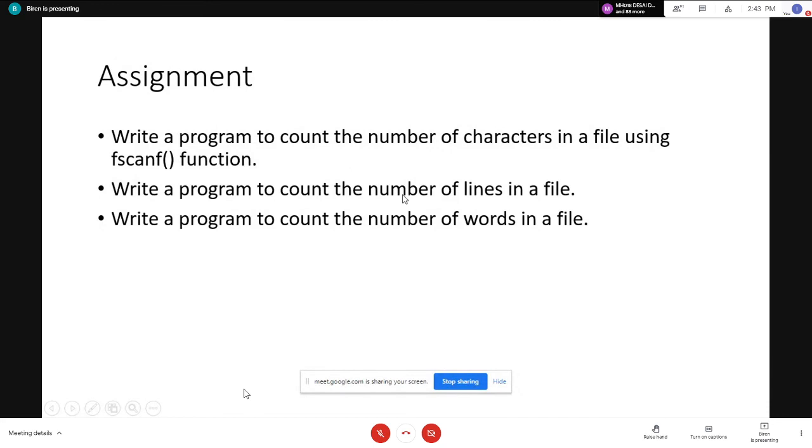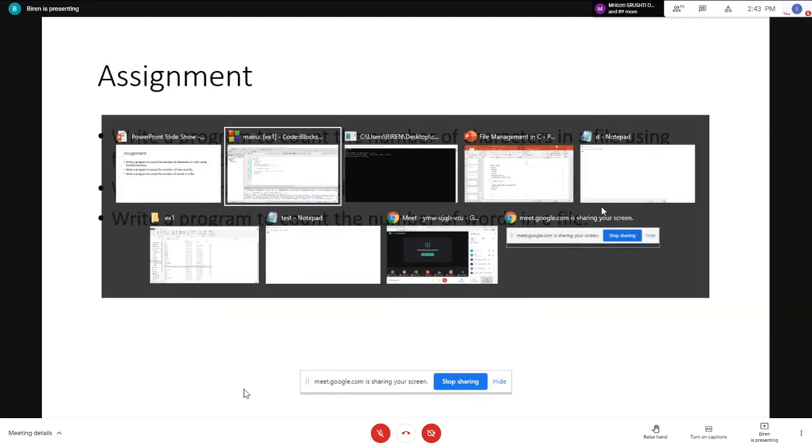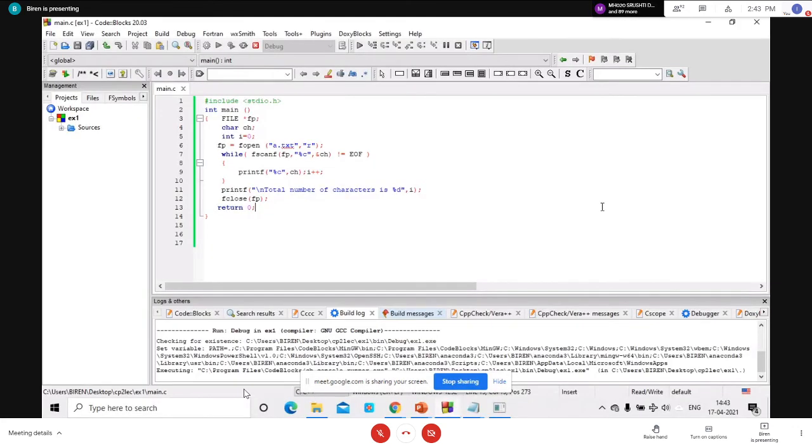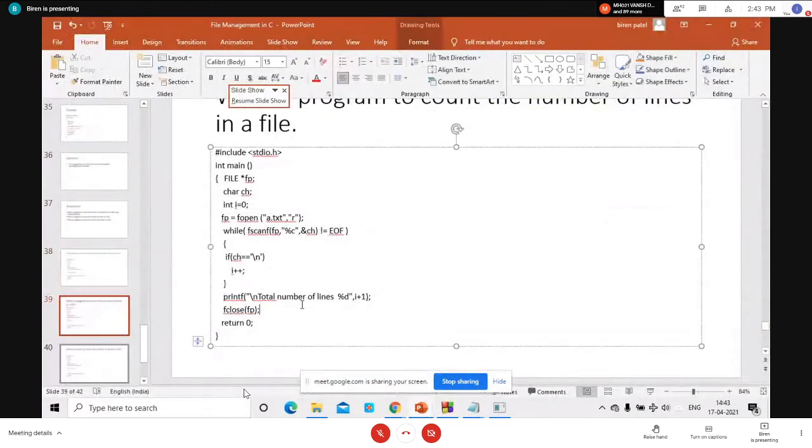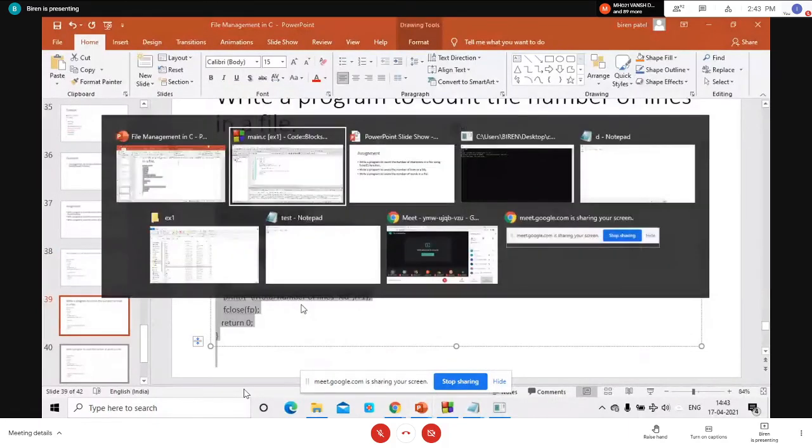Write a program to count the number of lines in a file. Okay, so what do I need to do here? Can you give me the logic? So we will count the slash n character.